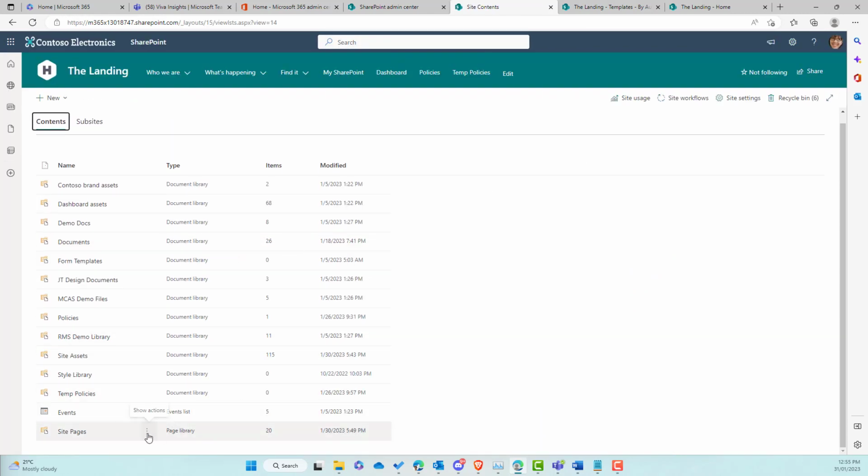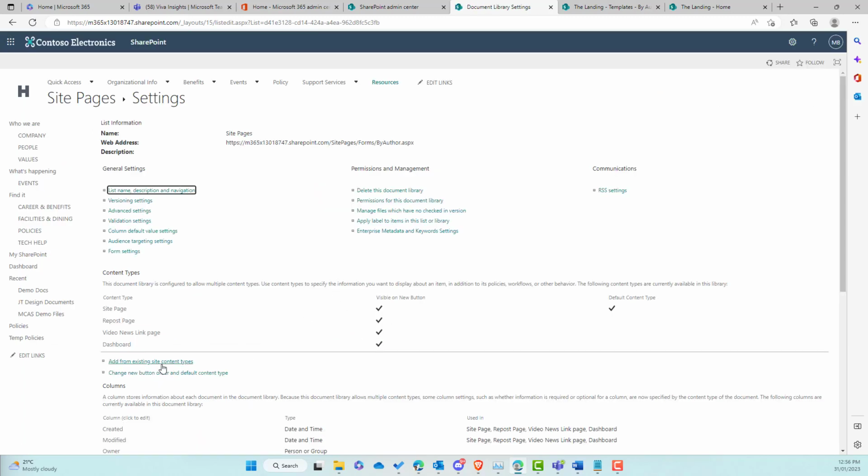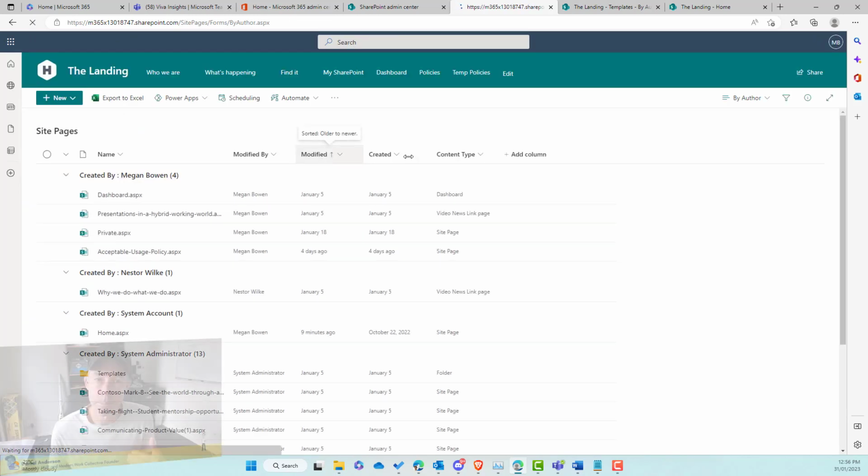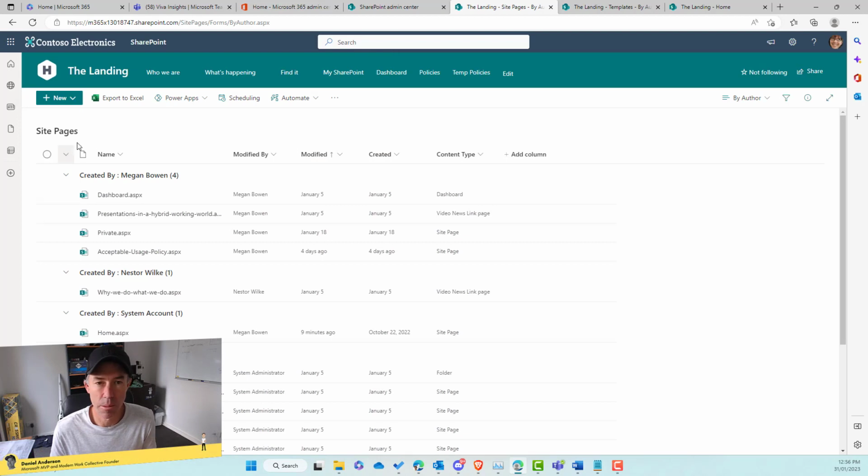So if I jump into the site contents of the landing here, and we'll jump into the settings of site pages, what we've done is we've added a content type here, or we actually haven't done it yet. I've actually removed it. So let's go ahead and add that policy page content type to the site pages library.